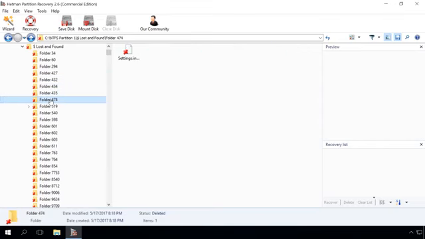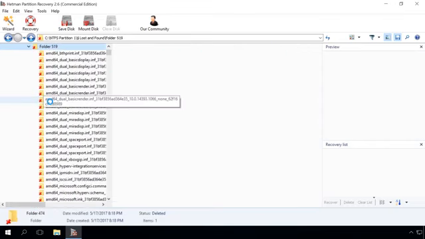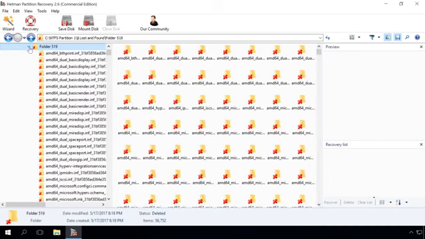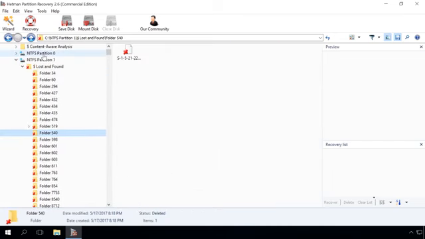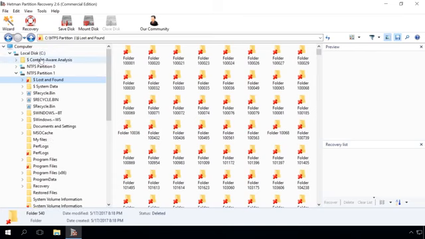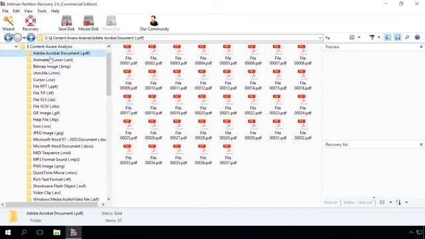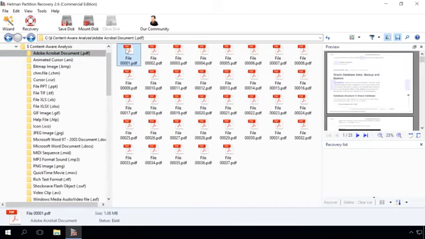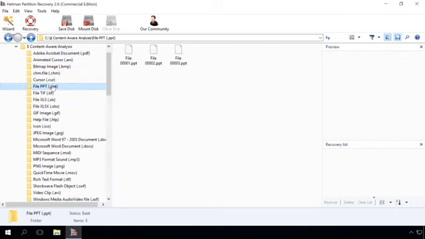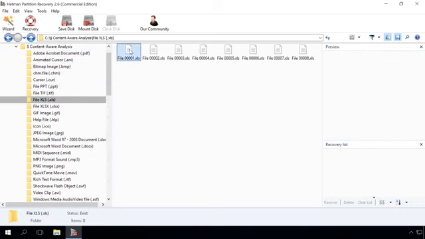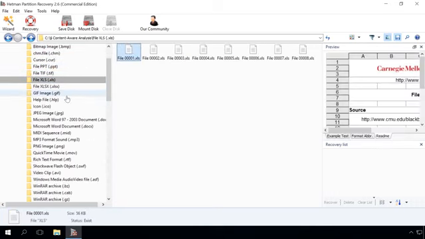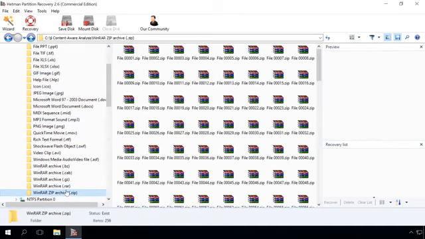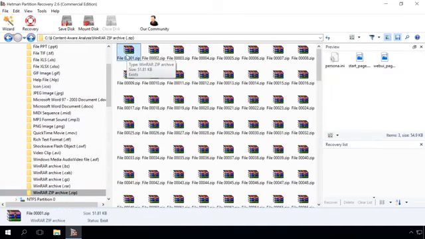The program searches for deleted files not only from file tables, but based on their contents as well. Using a complex analysis of the disk contents, the utility finds signatures that identify the beginning and end of a file. Files found in such manner are placed in the folder Content-Aware Analysis and sorted into folders by file type. Drag the necessary files to the recovery list and click Recovery.